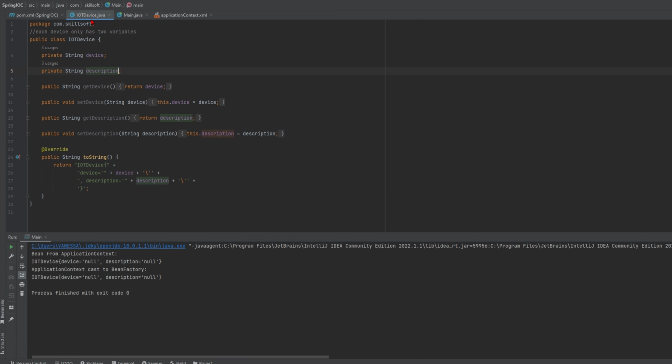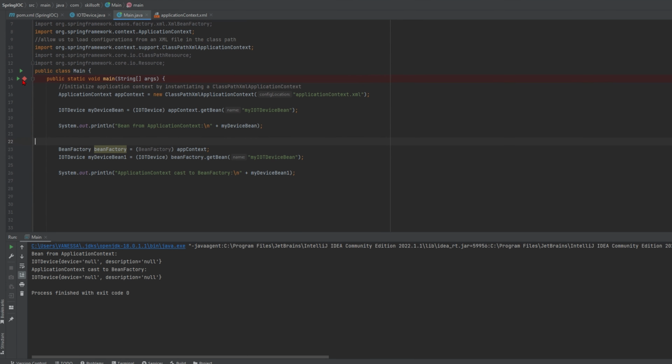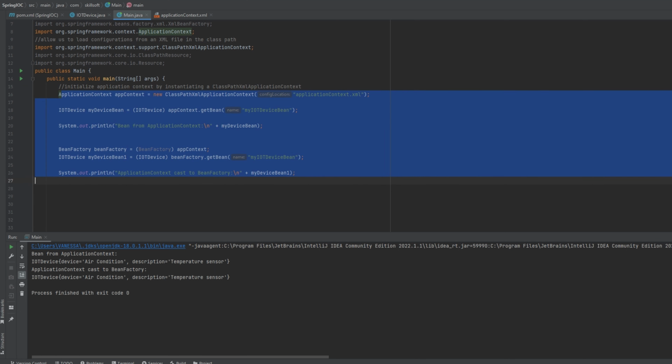I forgot to run this, and I just did it when we removed these. So let's actually put these back. Let's go back to our main, and then we can click run right here. And in doing so, we can see that we get air condition and temperature sensor, and then air condition temperature sensor. So both of these ways are going to work.